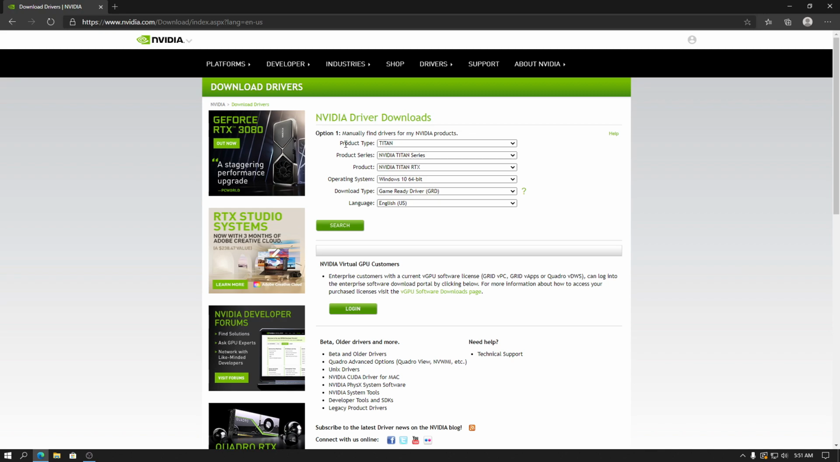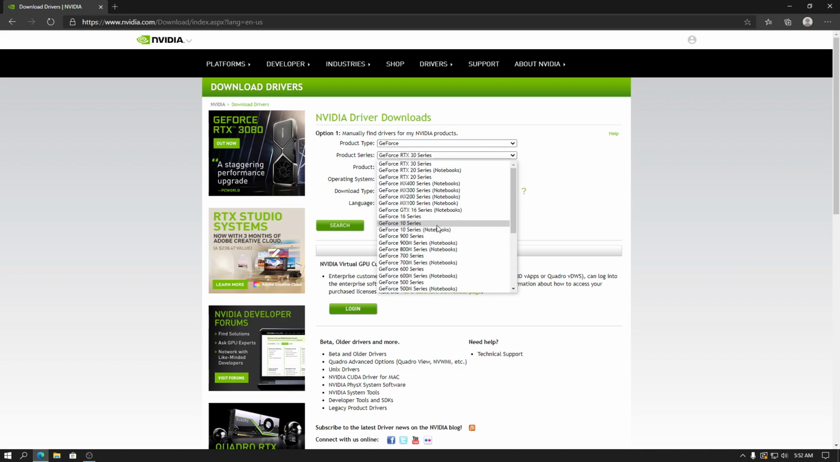So what I usually do is I go to product type, GeForce. I have a 1060, so we're going to do 10 series. Do not click notebooks. I don't think it'll actually matter, but if you're installing the driver for the GPU, I would recommend installing the driver for your GPU.